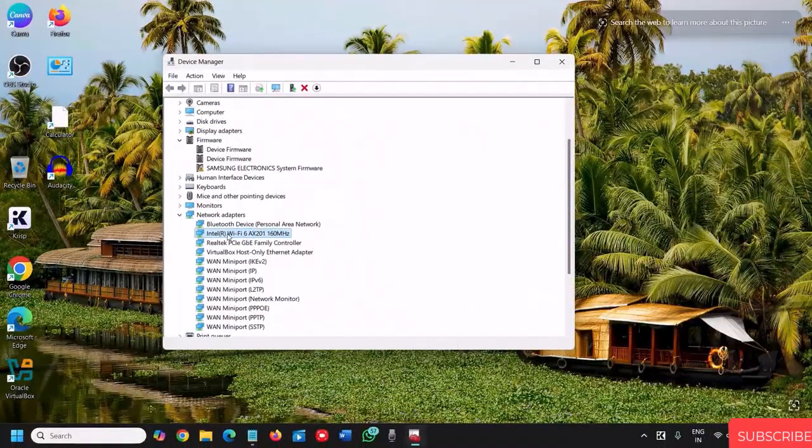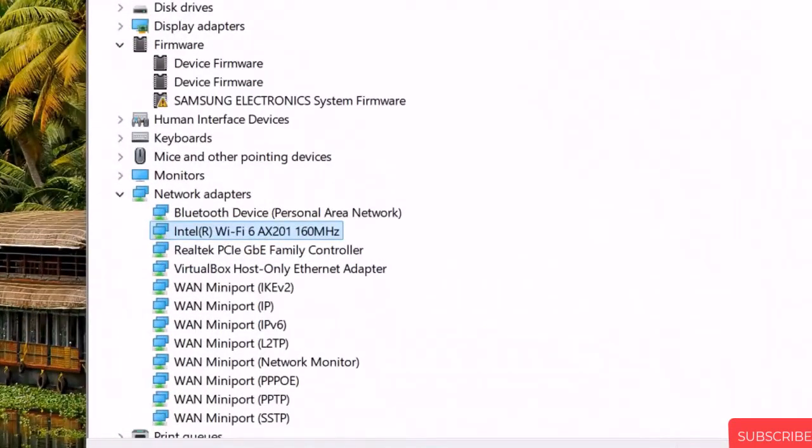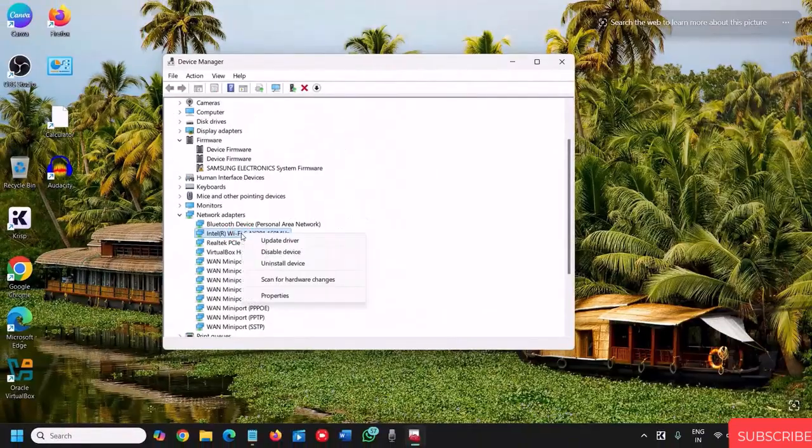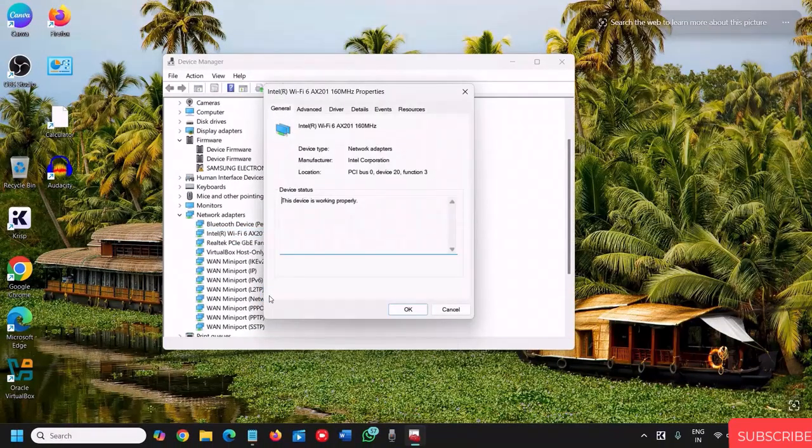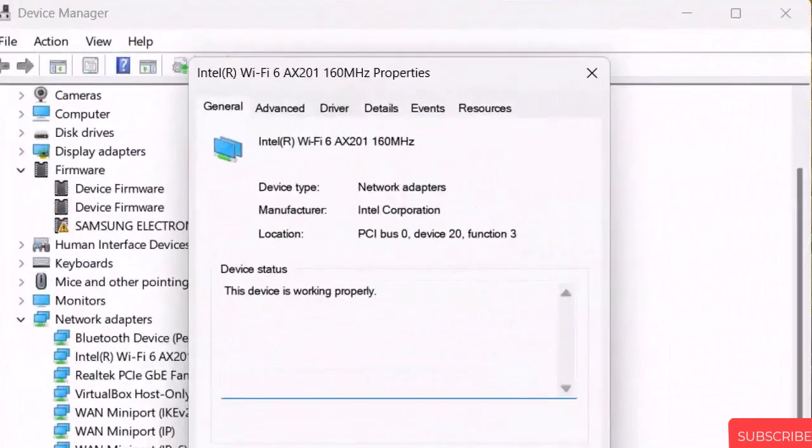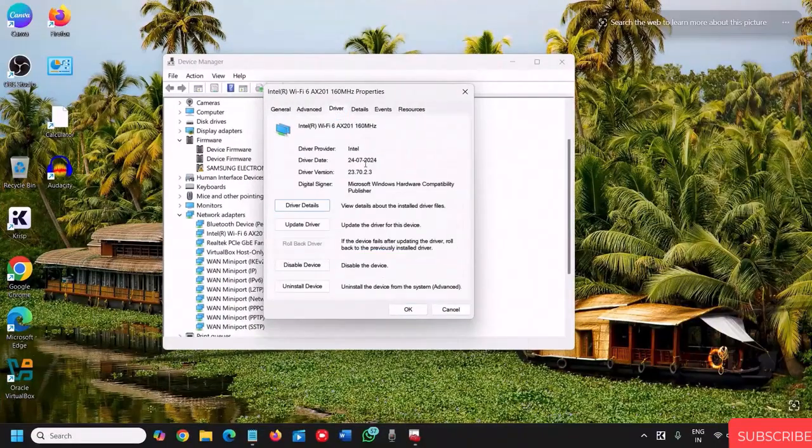For me, it is Intel(R) Wi-Fi 6 AX201. I'll right-click on that and go to Properties. Once you're here, we need to go to the Drivers tab and look for the driver date and driver version, and just take the name and go to the Intel site, or whatever the adapter you have. See if you have a latest version, with the latest driver date. If you have it, download it and install it manually.